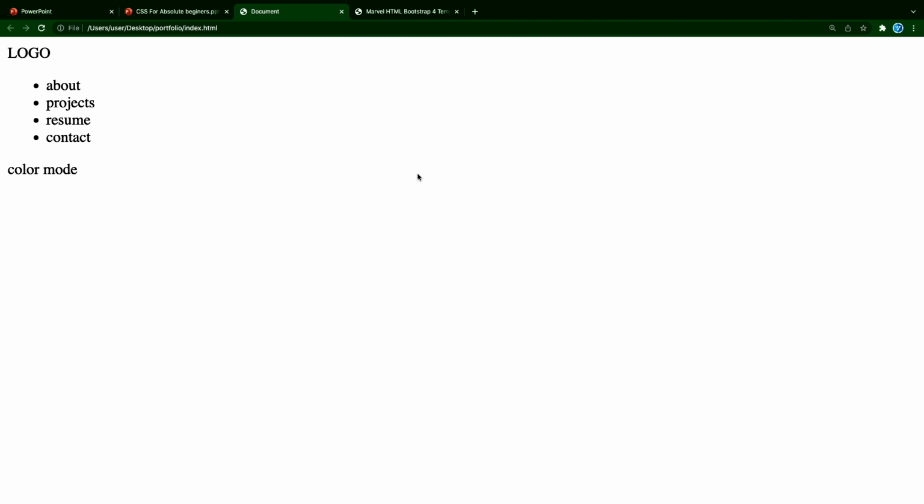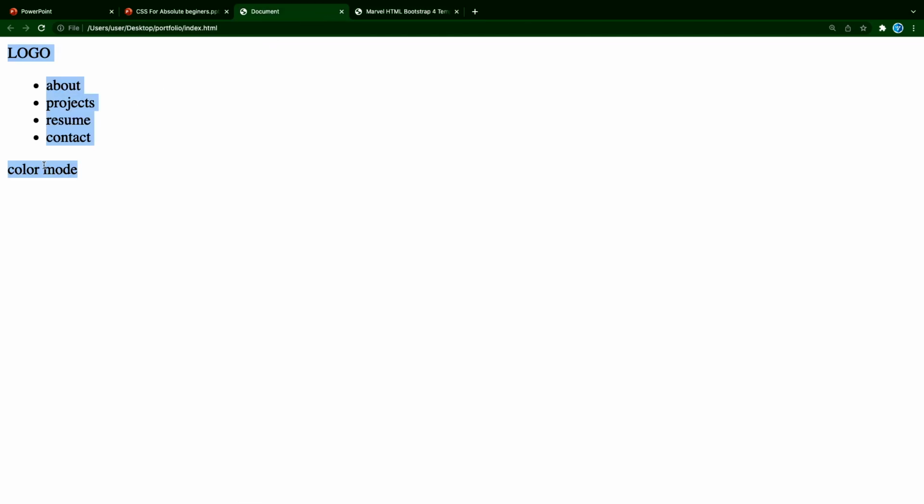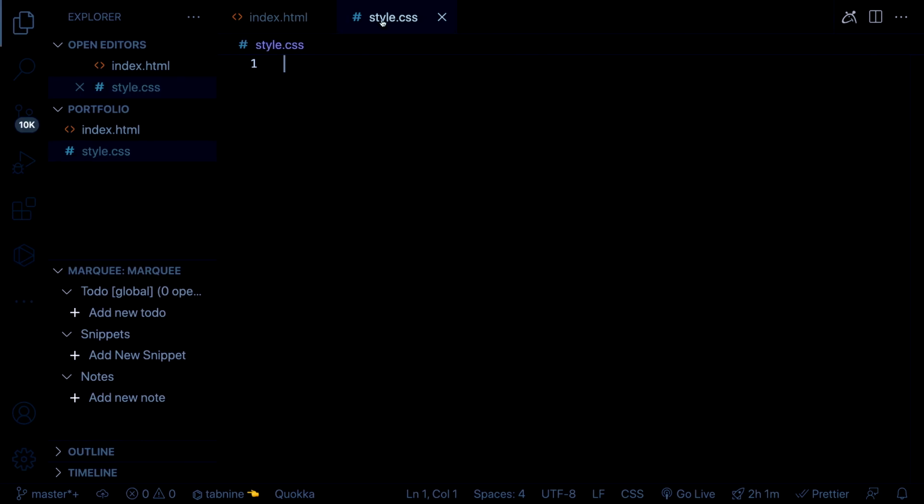So this is basically the navbar, but it's not as beautiful as this yet, I know. But this is basically how to structure your navbar with HTML, and the next is to style them using CSS, because that's what we are here for actually.